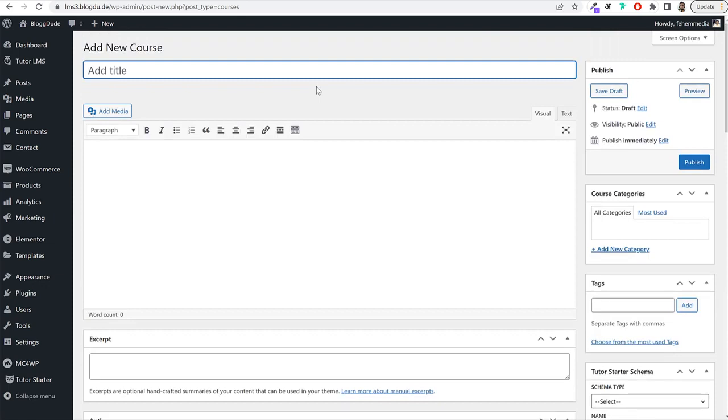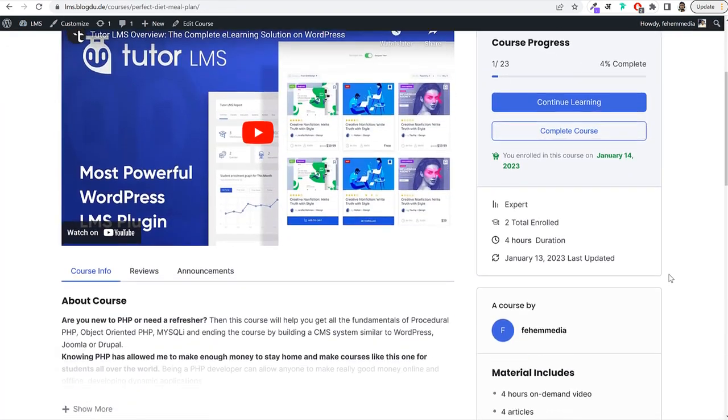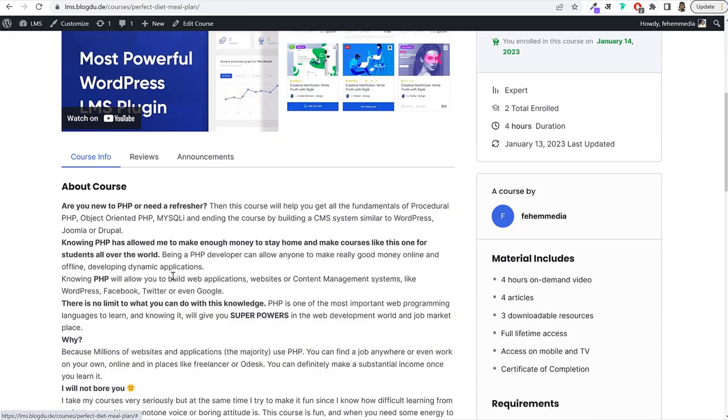Now there are two types of courses, free course and paid course. All the content and everything is the same, only the pricing differs. A free course is obviously free, anyone can come and enroll in that course, and for a paid course you have to pay some money to enroll. So first let's see how we can create a free course.